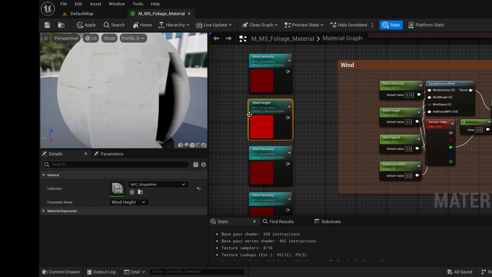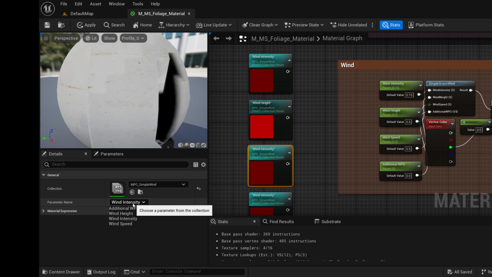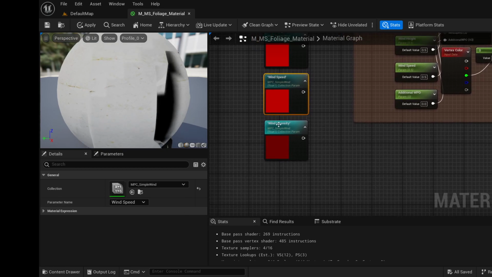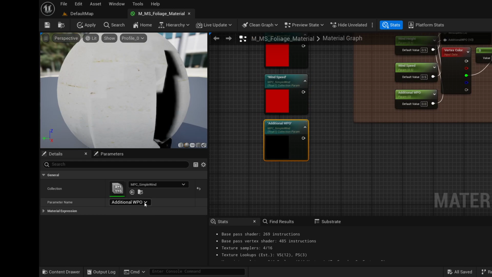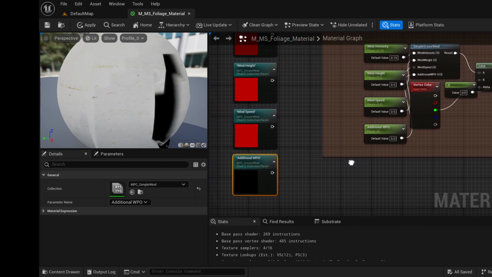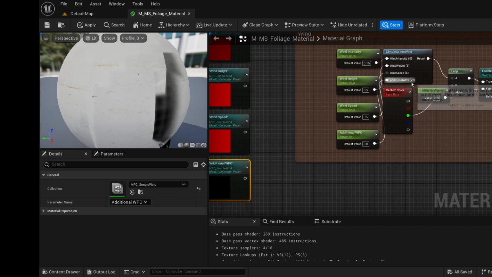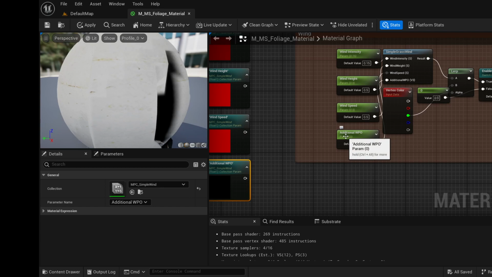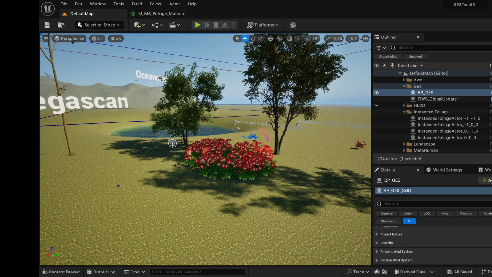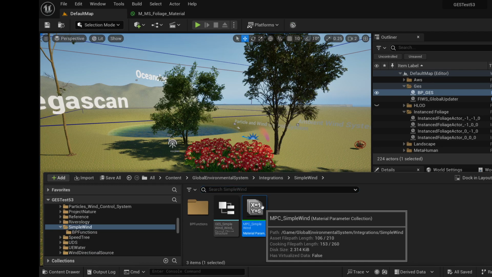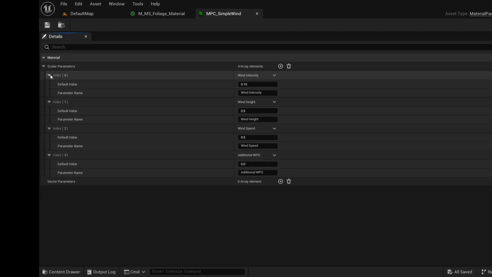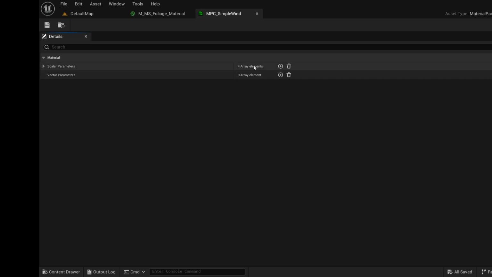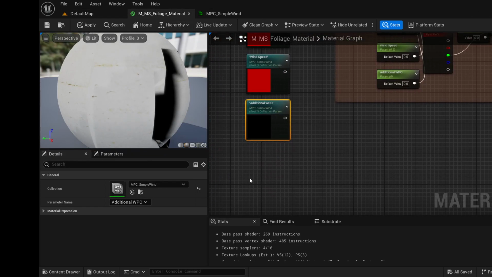So this one's going to be wind height. This one is going to be wind speed. And this one's going to be WPO. And the one thing you'll notice is that the WPO is, I think, actually a vector 3, but they're using a scalar parameter. Again, if you don't know material parameter collections, you can look it up. But if for whatever reason you wanted to use a vector parameter, you can see in your material parameter collections you've got scalar parameters, but you can add a vector parameter. So you would add a vector parameter here, and instead of using a scalar parameter, you would use a vector parameter. Okay?